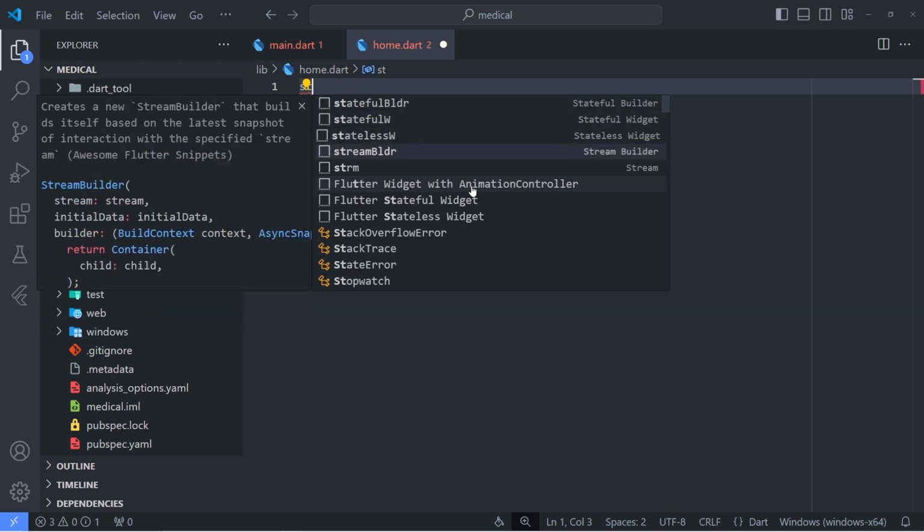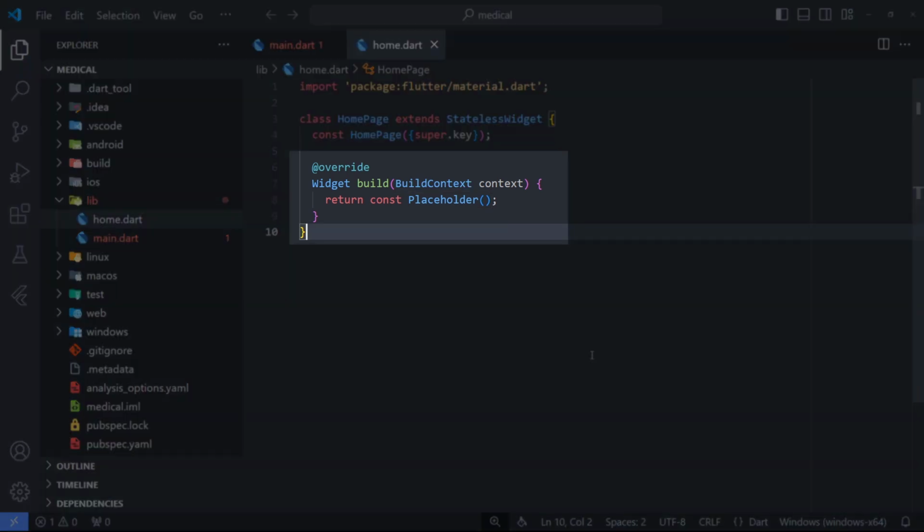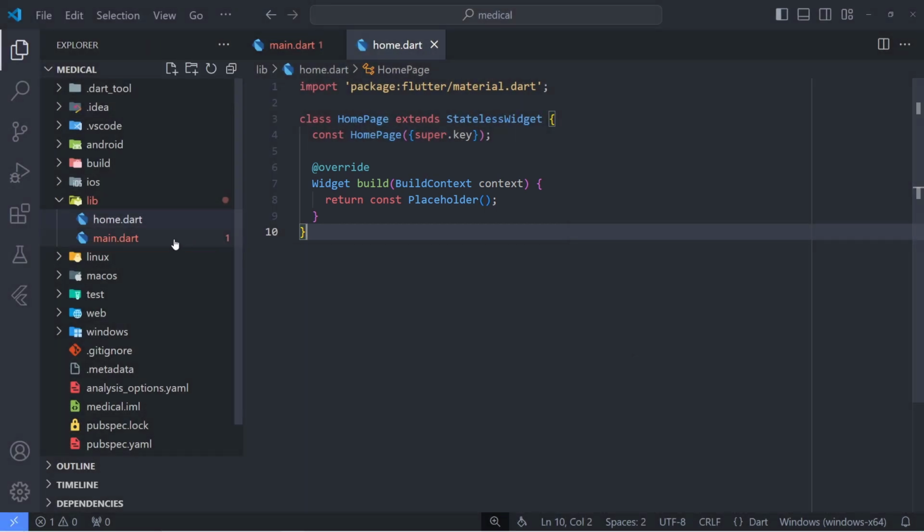So here, let's create a stateless widget called HomePage. If you enter SL, VS Code will suggest stateless, so you don't need to write all the code. Here we have the build method. The build method is a crucial part of stateless and stateful widgets. It describes how to display the widget's UI by returning a widget tree. Flutter calls this method whenever it needs to render the widget. The build method takes a BuildContext parameter, which contains information about the location in the widget tree where this widget is being built. Let's go back to the main file.